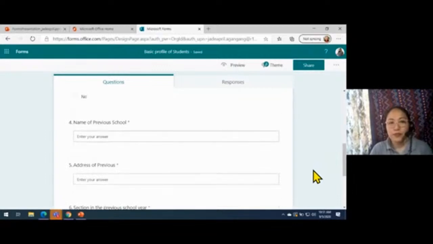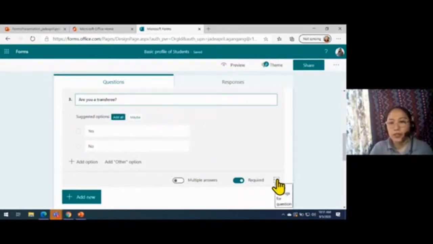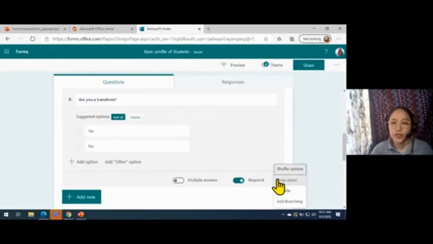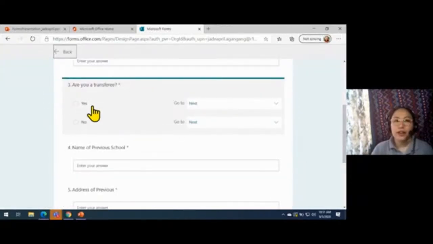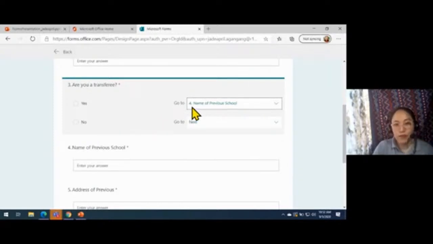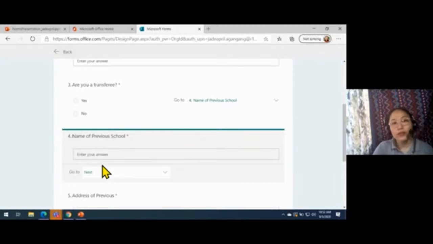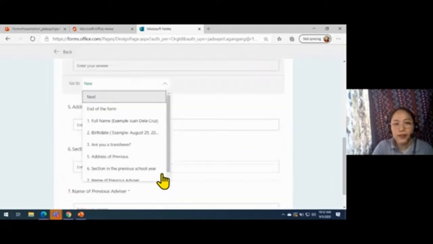Now let's go back to our previous question. Are you a transferee? We're going to click this gray part here, and then we're going down, and we're going to click. I hope you could see that on the right side of the screen. And we're going to click add branching. When we click add branching, beside yes, if the student clicks yes, meron tayong go to. So if the student clicks yes, saan siya pupunta after? Where will the student go? So when the student clicks yes, the next question will be, okay, name of previous school. So that's question number 4. Now let's go down to question number 4. Name of previous school. We're going to click that. After the student clicks yes, he or she will answer name of previous school. After the student answers question number 4, what will he or she do next? Go to, baba tayo, okay?